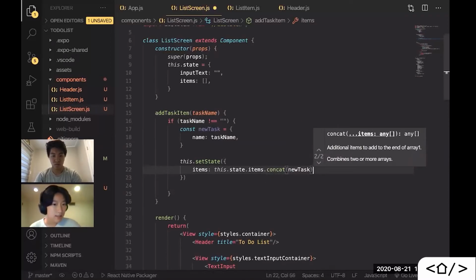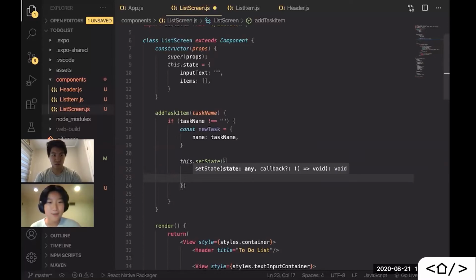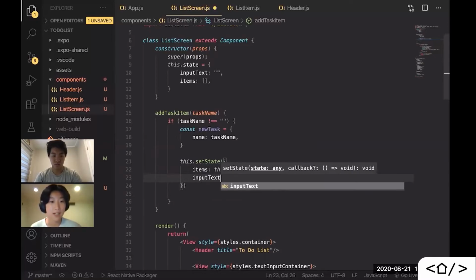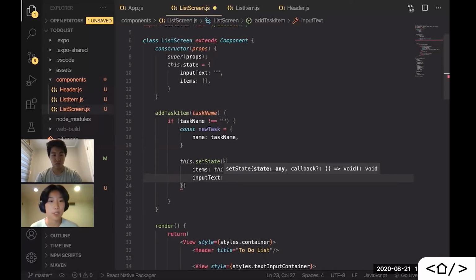This is technically not necessary. You could make it work the other way around by actually mutating the items variable, but you need to call setState in order to re-render the component, or else your state variables will change, but you won't actually see a change in the rendered final product. We're also going to quickly set input text to an empty string here so that when we add new tasks, our input box will clear.